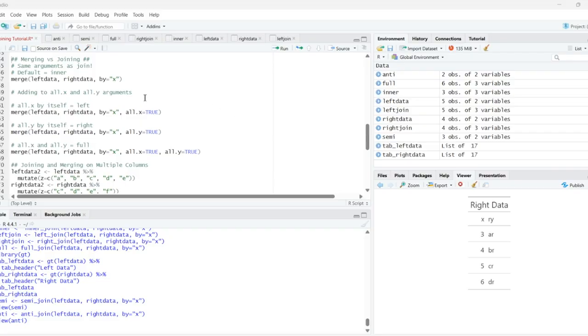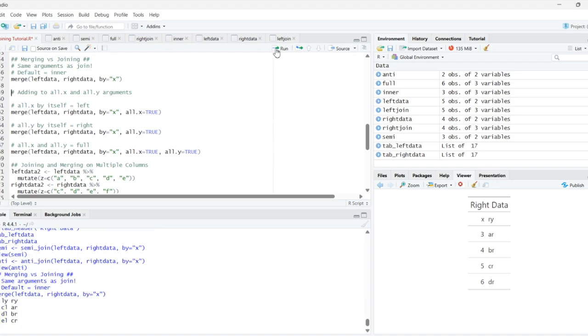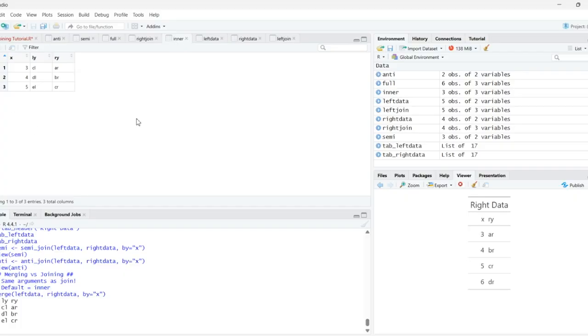The default here is going to give you an inner join. So it takes the same arguments, the first data set, second data set, and which columns we're joining by, the by argument, which is the exact same as all of those join functions that we already went through. So we see here we have in the X column 3 through 5, and we've got both our left and right Y column, which we can check here is the same result as our inner join.